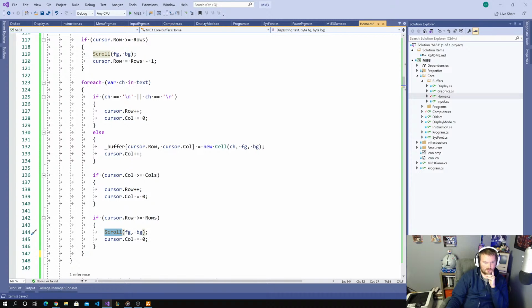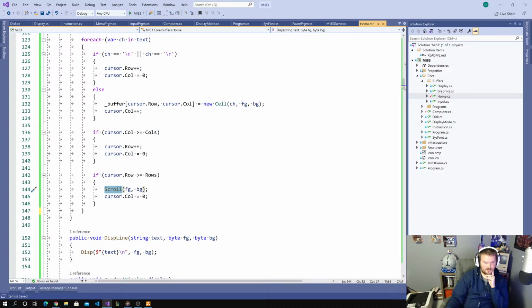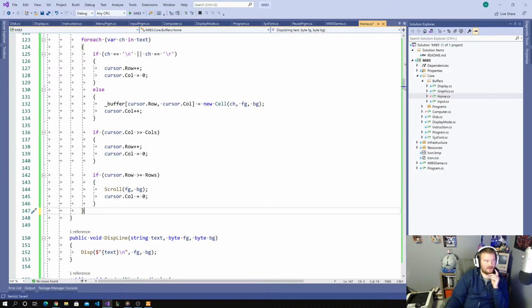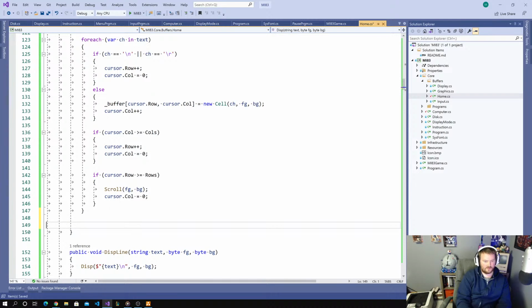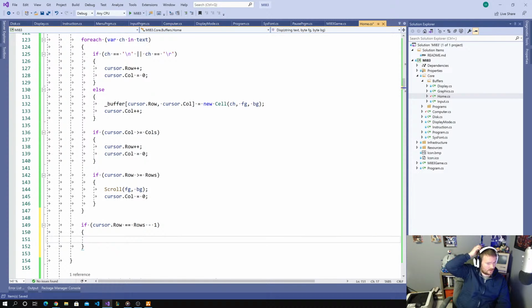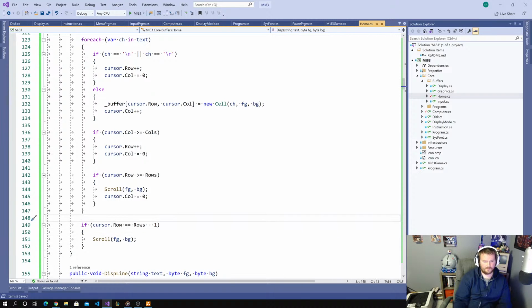So this will always end with a scroll, because there's no exit here. We reach the end of our character line, and we are technically on the last line. But the way that the docs read is that if you're on the last line, it should scroll anyways. So like if this cursor.row is equal to rows minus 1, then you'd want to scroll up anyways. And then set it so that it leaves you a line for your next time.